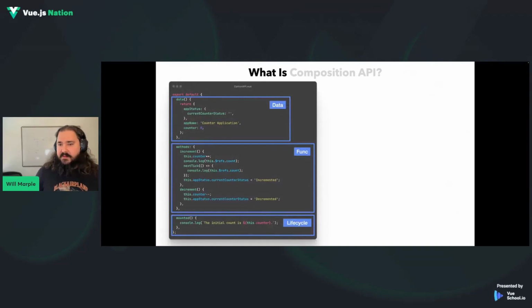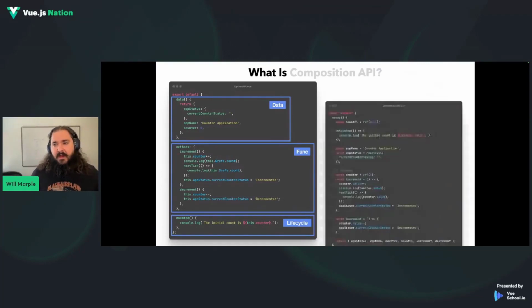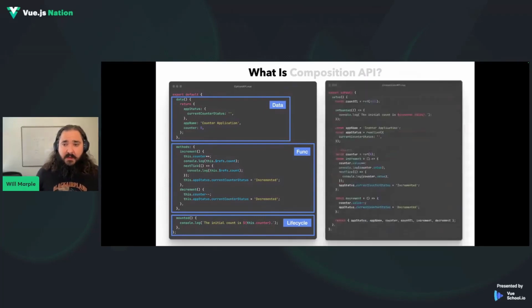Some methods, a lifecycle hook. This should all feel very familiar. This is the equivalent code rewritten with Composition API. So in my approach to Vue 3, or how Vue 3 has evolved me, Composition API has completely replaced Option API for me. I don't write any new components with Option API anymore.